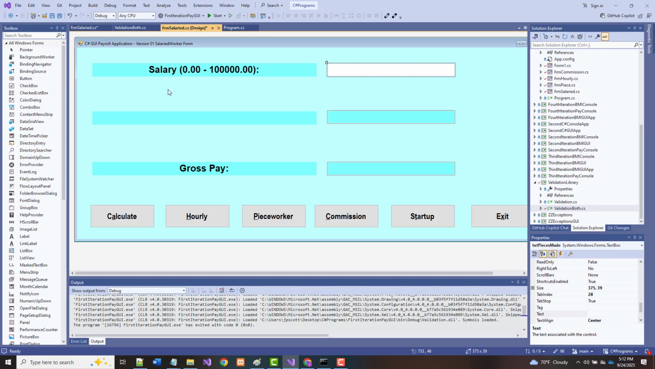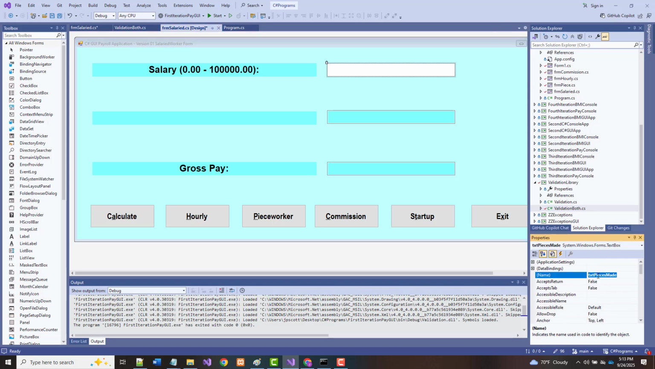Oh, I've got the wrong one up. Why with salary do I have this called pieces made and dummy and gross pay? Because I never changed this. So this is LBL salary. This is just a dummy. I'm not using that. That's LBL gross pay. This should be called TXT salary. So that's my error. We'll fix it right now.